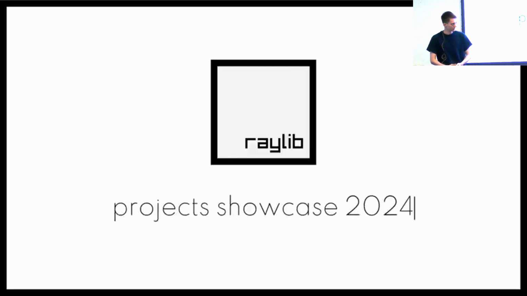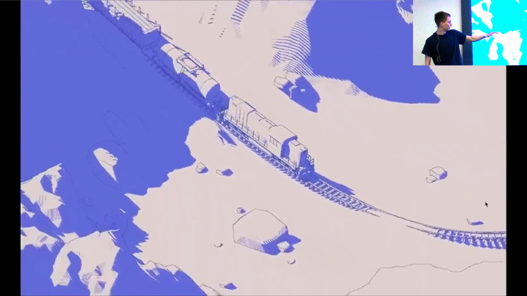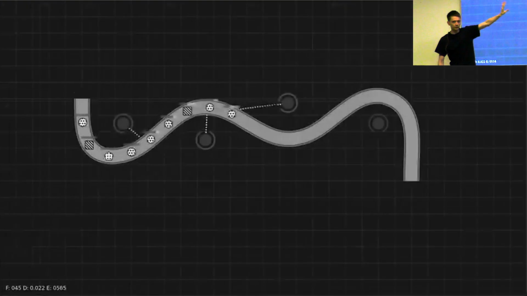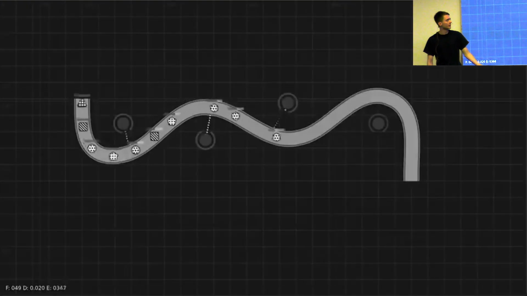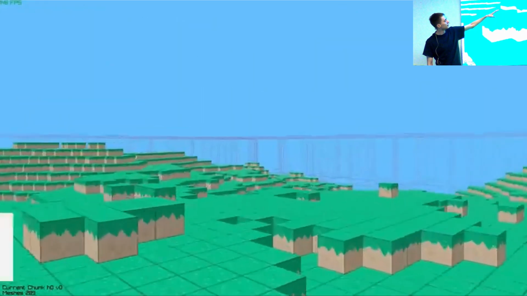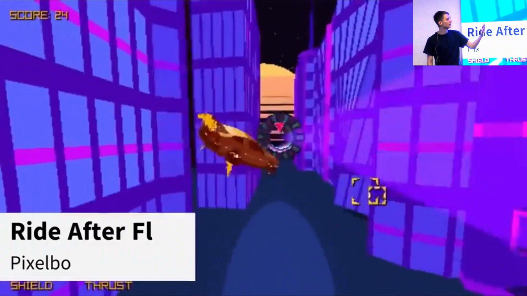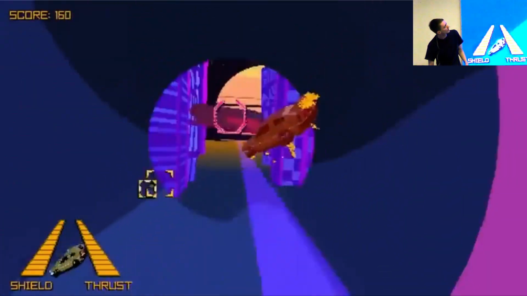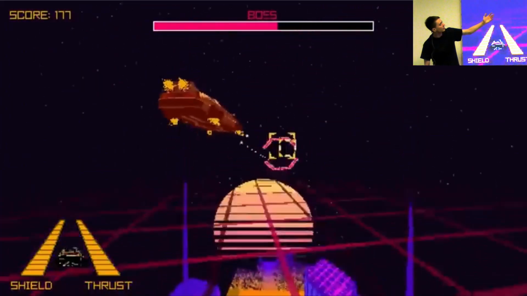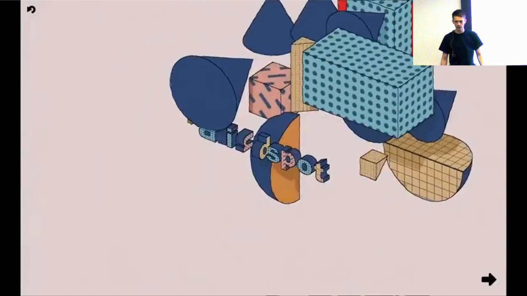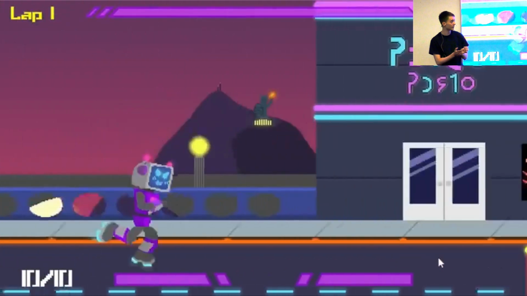So raylib has quite a big community. Every year, Ramon Santamaria makes a showcase of games people make with raylib. It's pretty low level, meaning most of these games are simple, well, not simple, as you can see. They can get quite cool. I don't think any game studios use this, but it's a different kind of paradigm to other game engines. It's pure code, which makes it very good for APL.